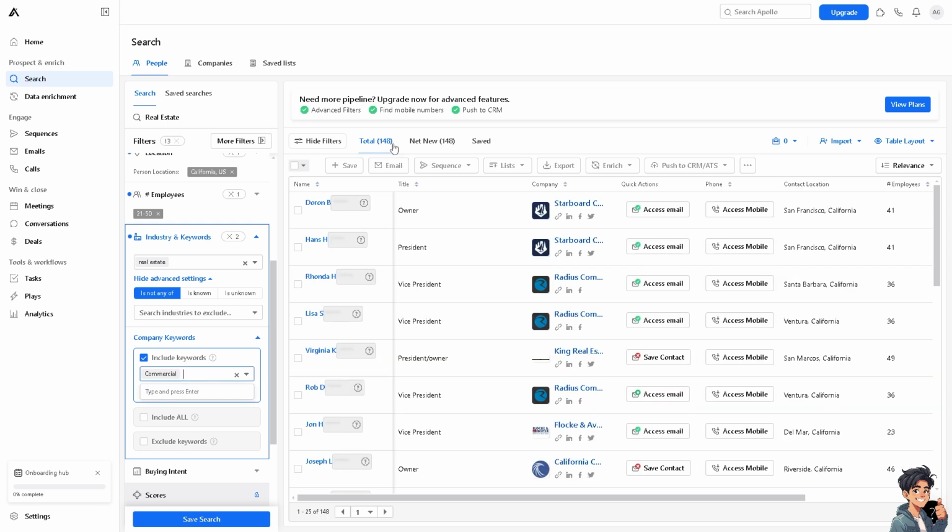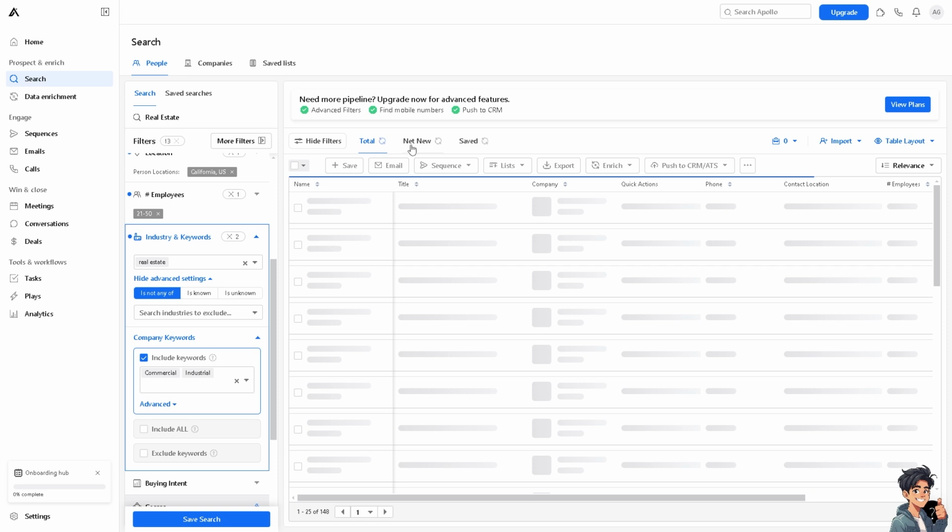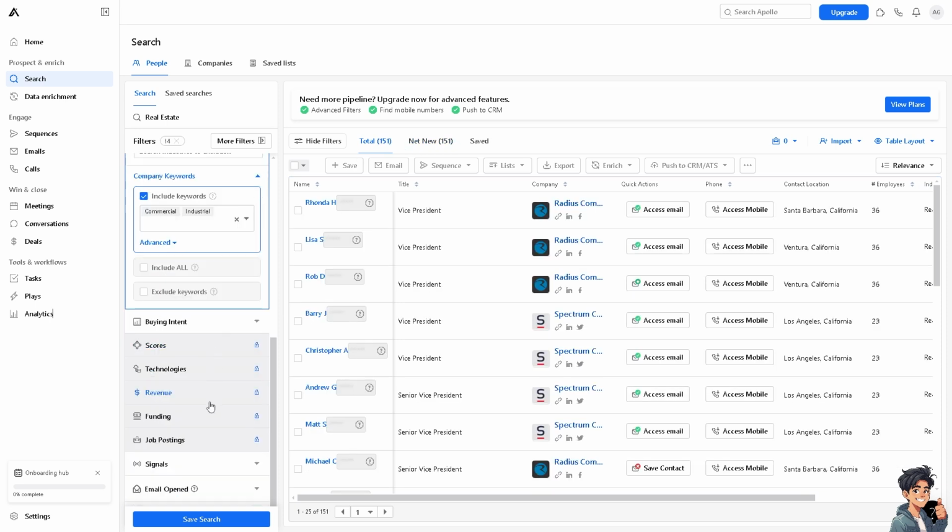There you go. You see the company size had been reduced to a handful of contacts, right? For example, industrial. You put that. Okay. Now, you can also check for the technologies, but that's going to be for the more advanced kind of searches. So we're using the free trial.